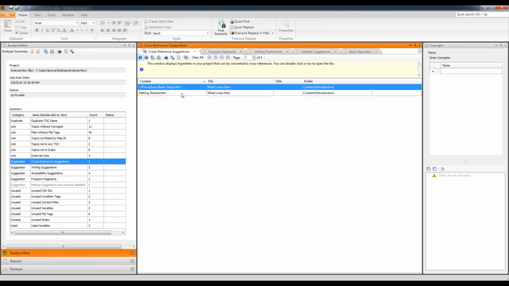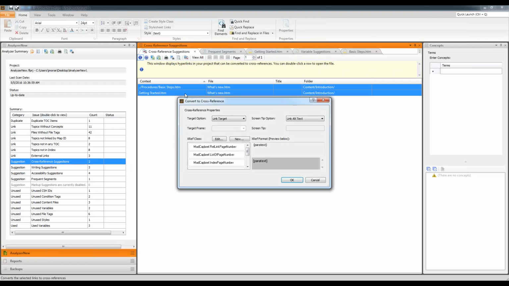So I can select as many items as I want, or individually, and I can manage them and make them cross-references. In my example, I'm just going to multi-select here, and I've got this option to convert all of these instances of hyperlinks to cross-references. So when I click it, we've got this dialog that comes up, and I'm not going to get too much into the styling of cross-references here. We could probably do a whole other webinar on that. But this gives us access to how we want to handle those cross-references.